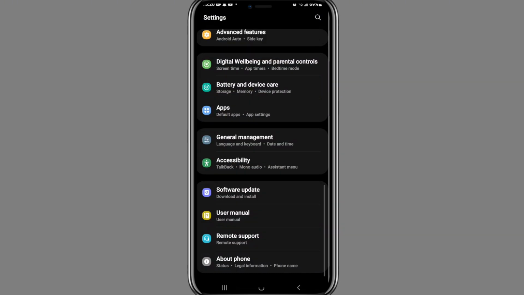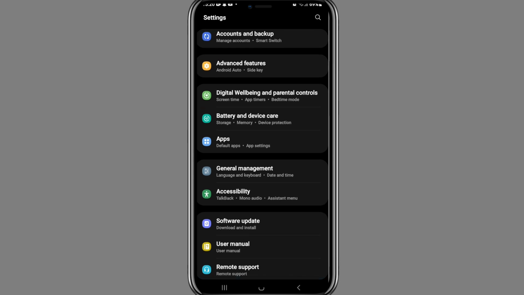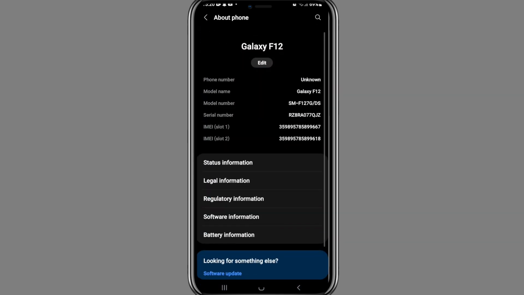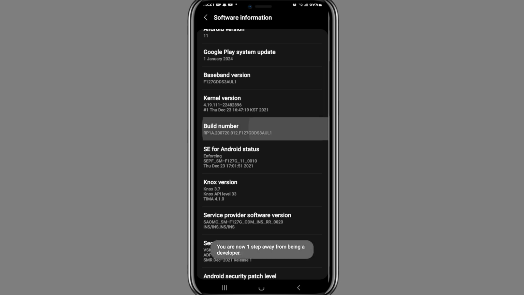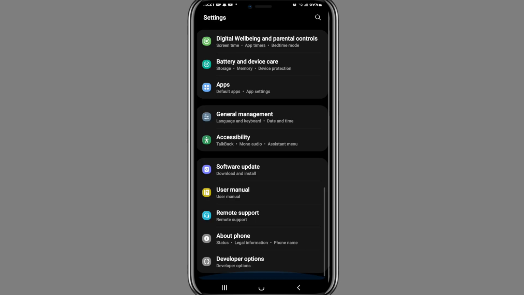If this option is not enabled, then what you need to do, just tap on about phone. Once you tap on it, then this will pop up on your screen. Here you have the option of software information, click on it. Then here you have this build number option, tap on it 7 times. Once you tap on it, then developer mode has been enabled as you can see here.